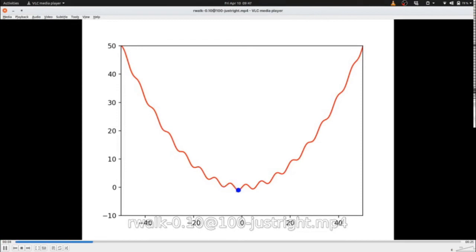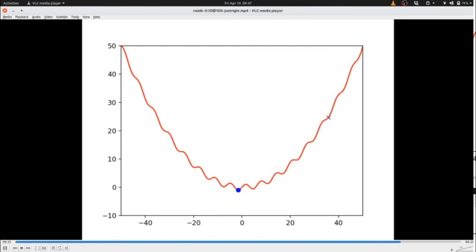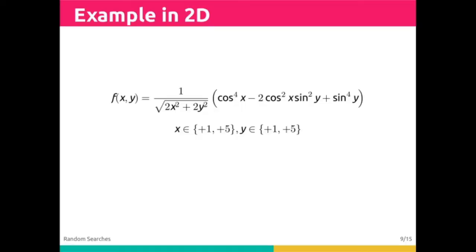Finally, there's a video that's just right. This one wanders back and forth to the left and right pretty equitably. It successfully locates the true global minimum for this function, and it doesn't spend too much time wandering away. Or maybe it does. That's one thing that happens with random walks. They're unpredictable.